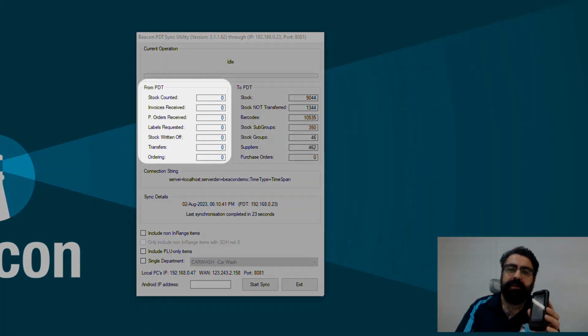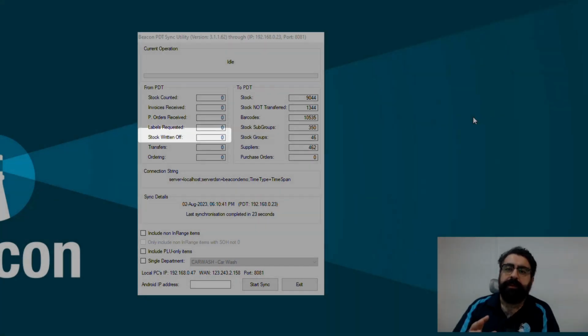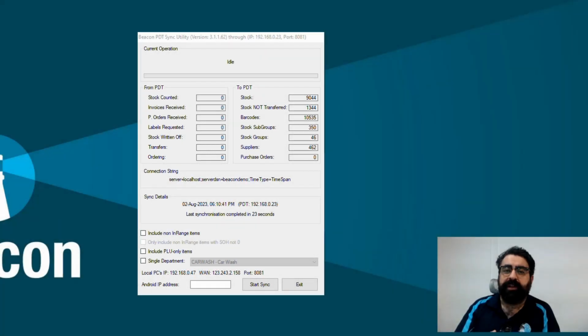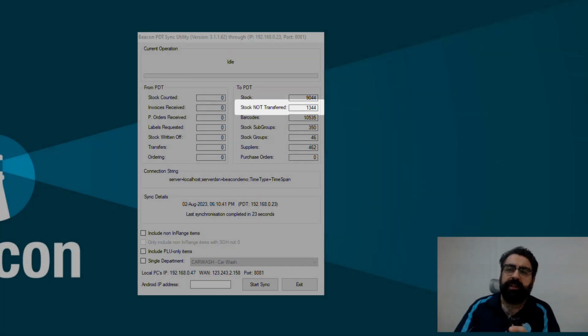Now from the PDT, we received no stock take, so no stock was counted, no invoices were received, no purchase orders were completed or received, no label requests were done, no write-offs were completed, no transfers between branches if you have multi-site operators. But to the PDT, we also have about 9,000 items in this example that were sent to the PDT. There were certain 1,300 that couldn't be sent, probably because they're not eligible. Certain types of items won't be scannable on this. Barcodes, we had about 10,000, as well as the subgroups, the groups, the suppliers, purchase orders.